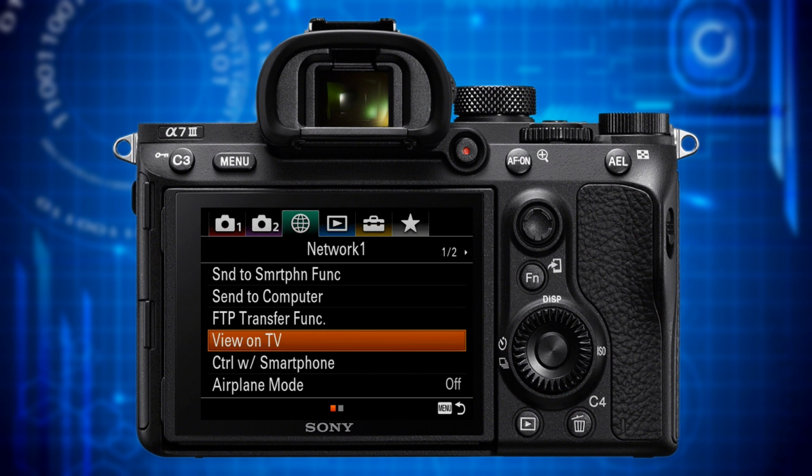The next item, View on TV, allows you to play back your pictures on any HD TV that has built-in Wi-Fi and DLNA capabilities. Before you can use this feature, you have to make sure that both camera and HD TV are logged into the same Wi-Fi access point, that is a Wi-Fi router.